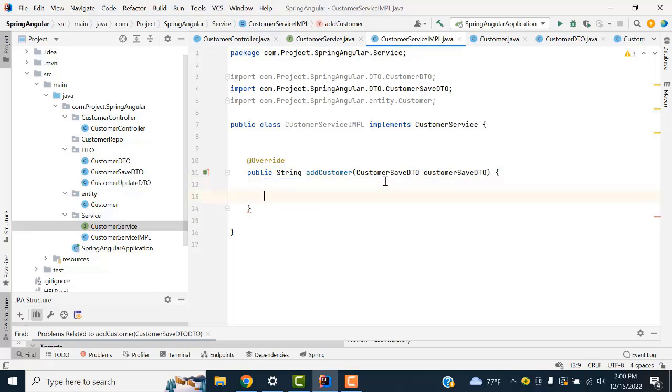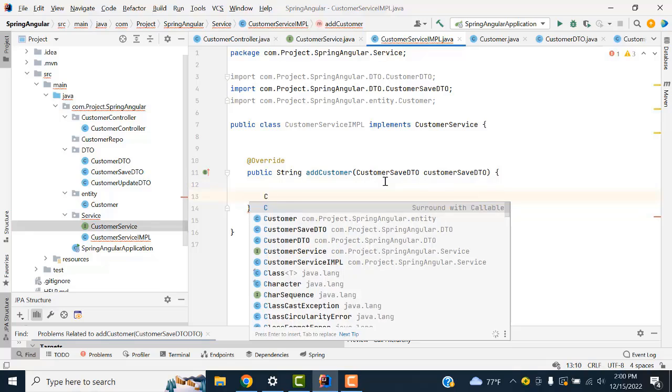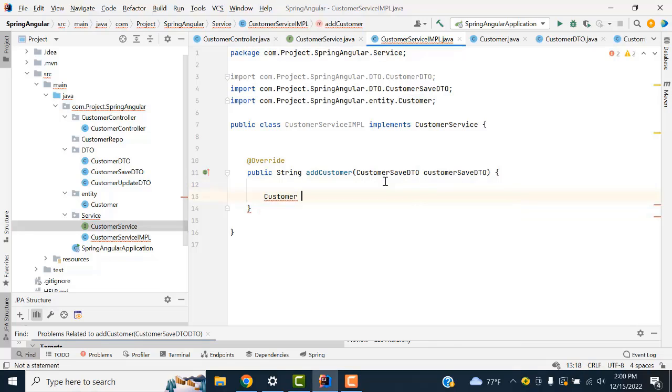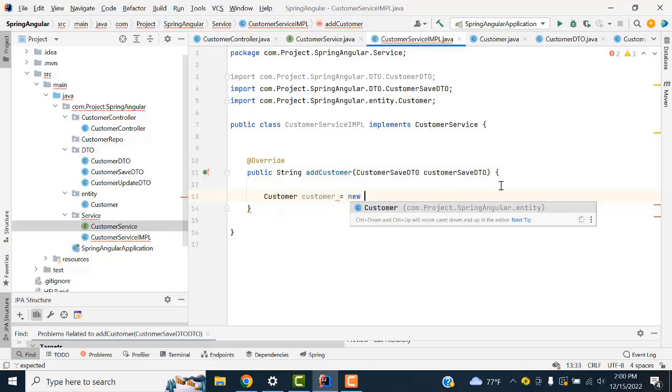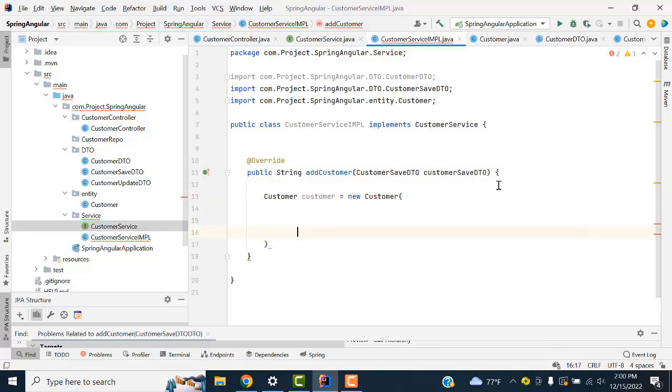After that, you have to create the object customer. You have to write the customer. The customer means this is the entity. This is the customer entity class. You have to create the object: customer equals new customer. Here inside, we have to call the service. Service means customer save DTO. Copy and paste it over here.